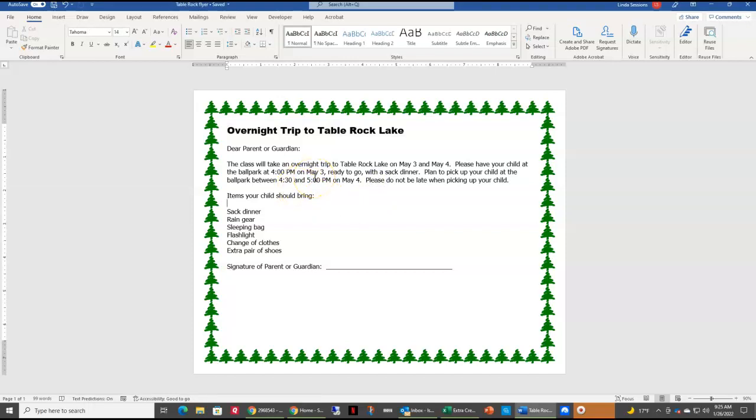In our paragraph here, we want to underline some information and bold some information so that our parents or guardians pick up on the dates of the trip. So I'm going to select this 4 p.m. on May 3rd. I'm going to underline that. You can underline either by using this quick access toolbar, going up here to the ribbon in the font grouping, or you can also use the keyboard shortcut Control-U. I'm also going to underline 4:30, clear over to May 4th.